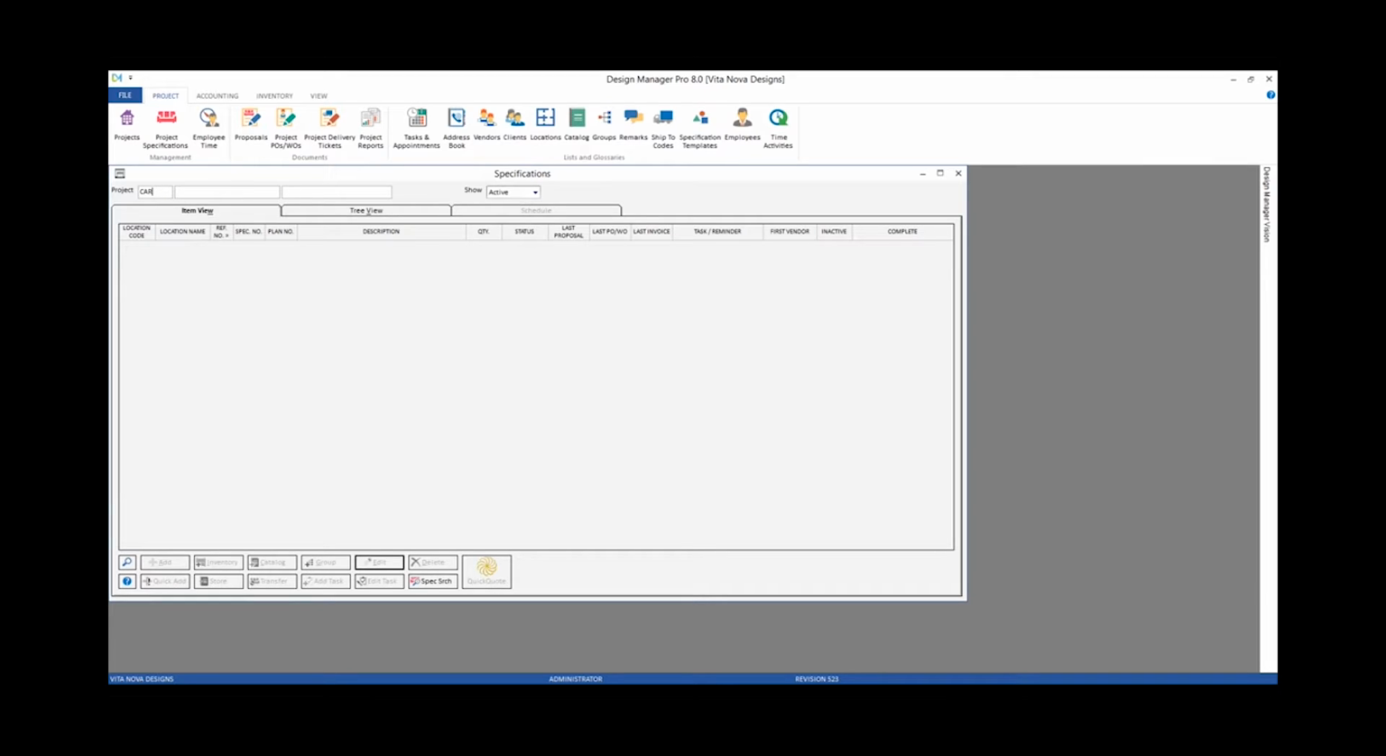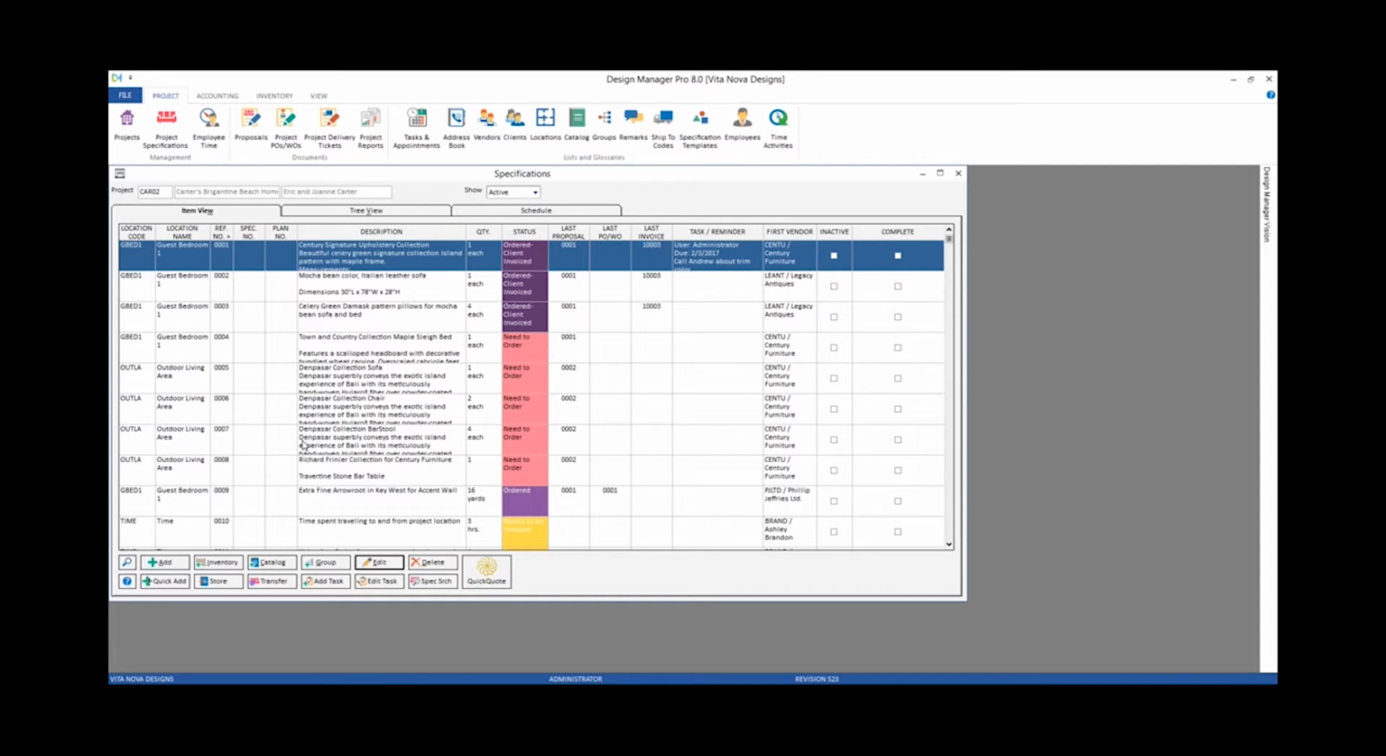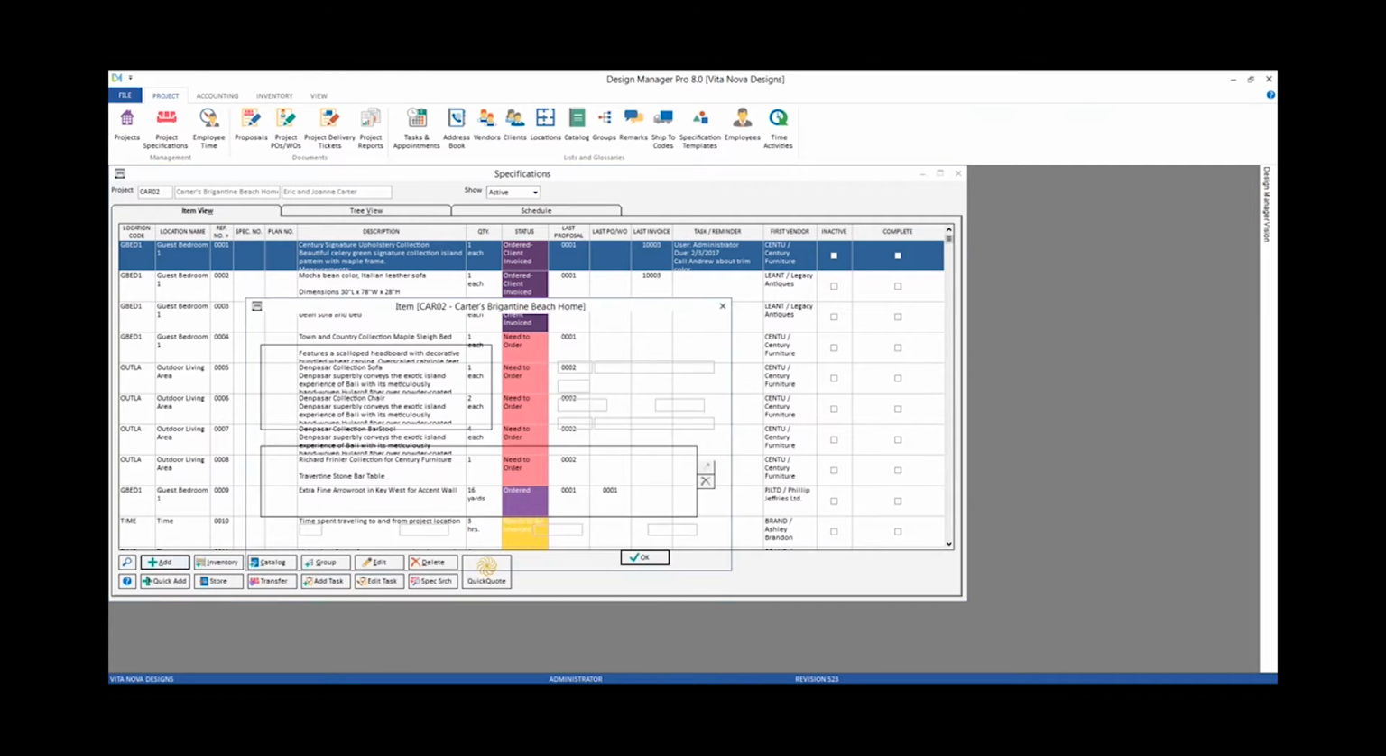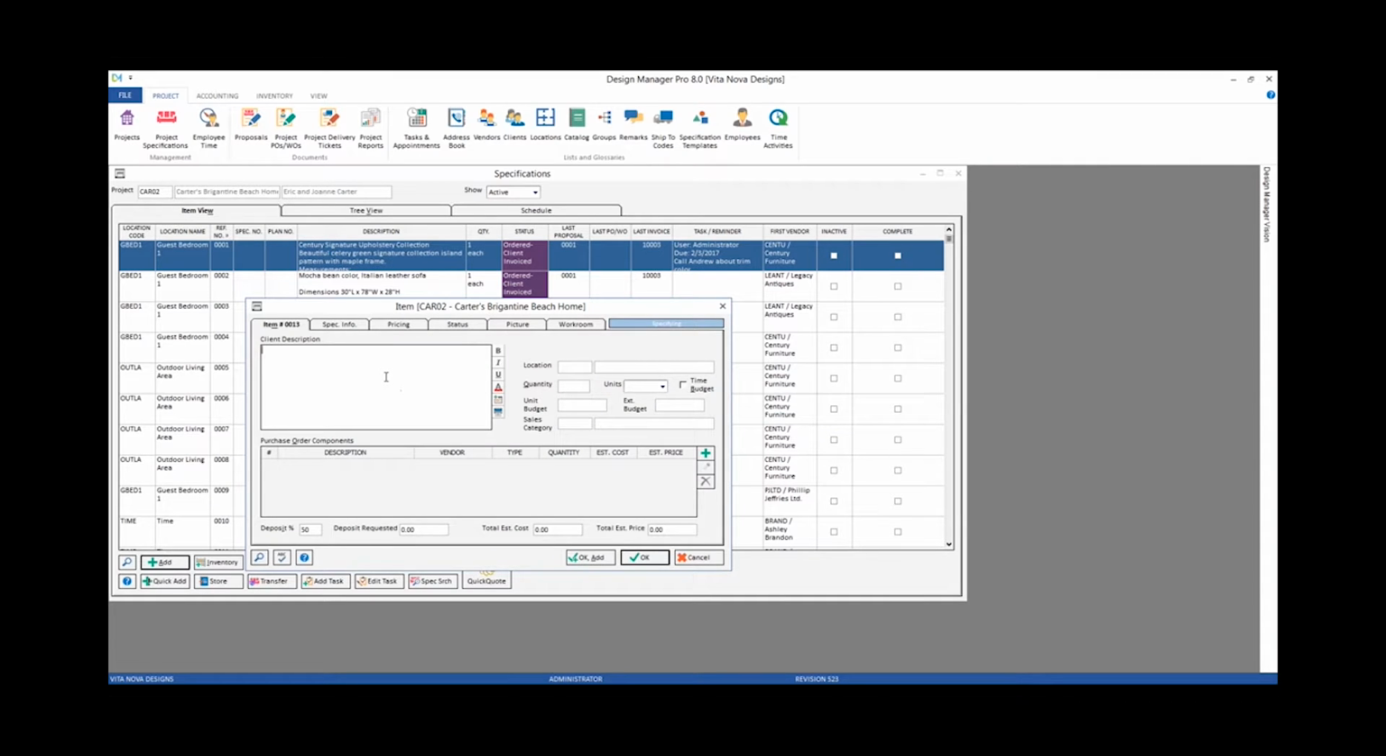We can also commit inventory as pieces or components of an item. Let's say we want to sell some of our paintings, but we only want a single item to the Carters. Let's see how that works. Let's get back to our Carter's Brigantine Beach Home. In this case, I'm not going to use the inventory button. I'm going to use the traditional Add button to bring up my item window.